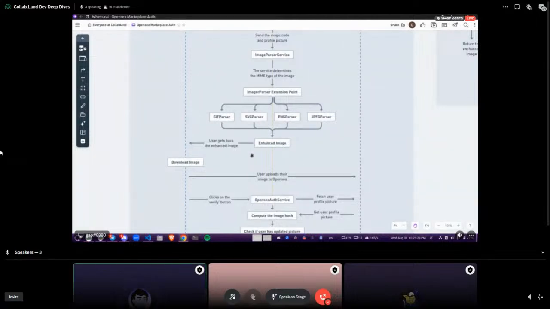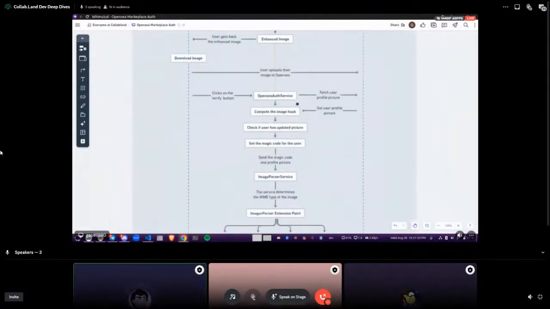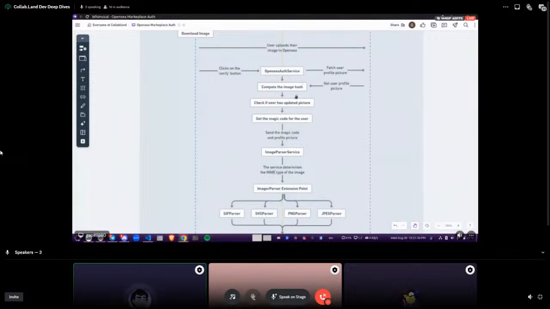And once you click on the verify button, this is the second iteration of the OpenSea Auth service. Now you can see what is the second job of the OpenSea Auth service. So once you click on the verify button, it again comes back to the OpenSea Auth service. It starts working. And the first thing is to fetch the profile picture.